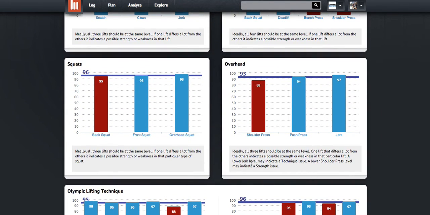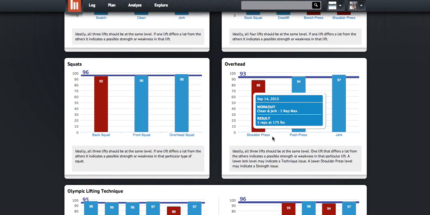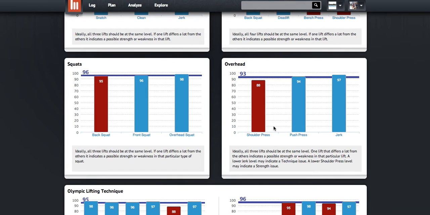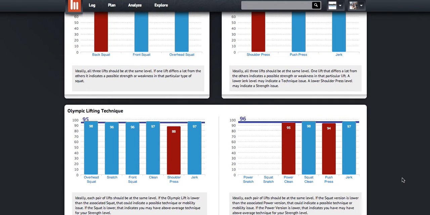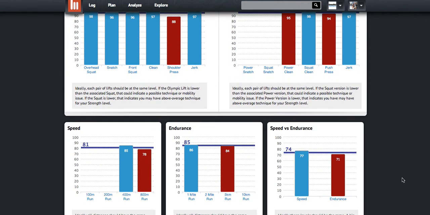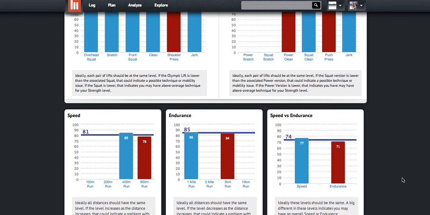I mentioned the overhead issue. Melody is a 94 at the push press and a 97 at the push jerk, but only an 88 in the shoulder press. So this could indicate decent technique actually when the hips are involved with a push press and a push jerk. However, her strength, her pure strength, isn't quite where those other two are, and so that could indicate a strength issue. If she were to improve her shoulder press, likely you'd see those push press and jerk numbers go up as well. And we'll do the same thing down here for Olympic lifting technique, speed versus endurance, etc., etc.